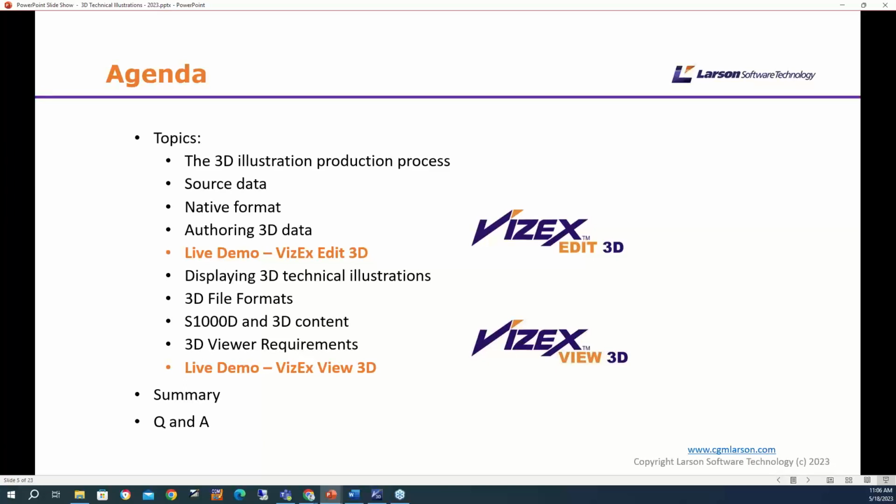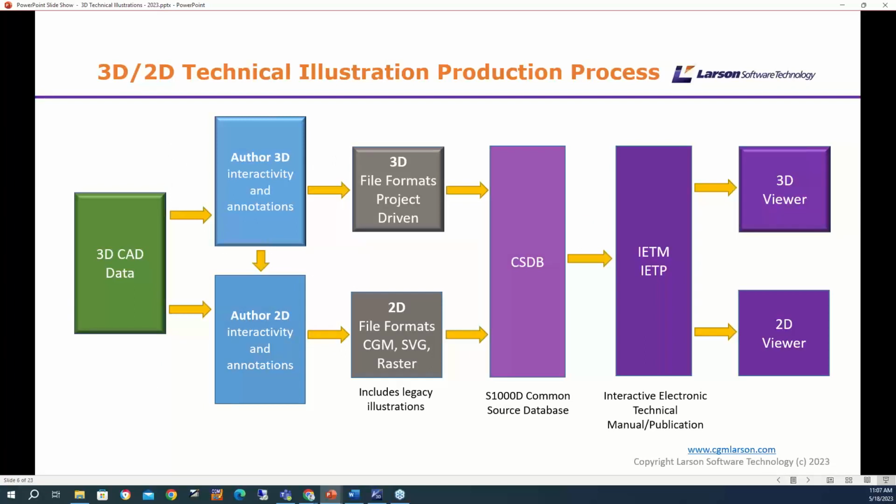Then we'll very briefly look at S1000D and 3D content and some of the guidance that they provide. And then we'll look at some of the 3D viewer requirements and give you a live demo of VizEx View 3D. Quick summary and then a Q&A. So as Don mentioned, please post your questions as they occur to you, and then we'll look at them at the end.